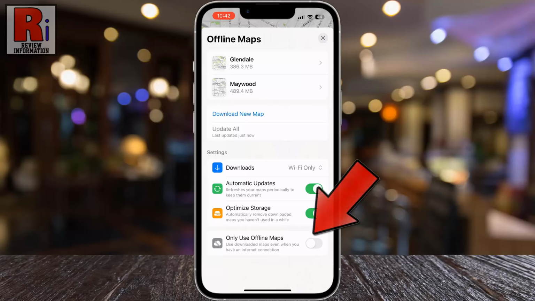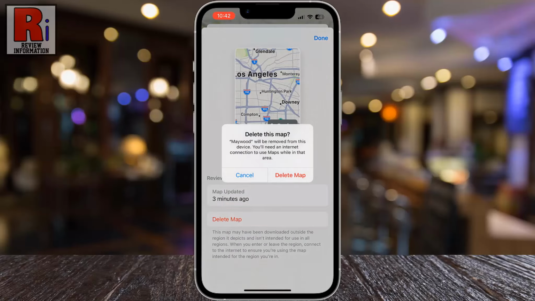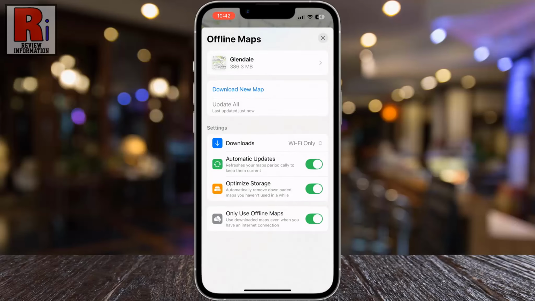You can also turn on Only Use Offline Maps to rely on your downloaded maps, even when you have an internet connection. To delete an offline map, tap on the map you want to remove. Then tap Delete Map. From the confirmation window, tap Delete Map. The map will then be deleted. So in this way, you can download maps to use offline on your iPhone.